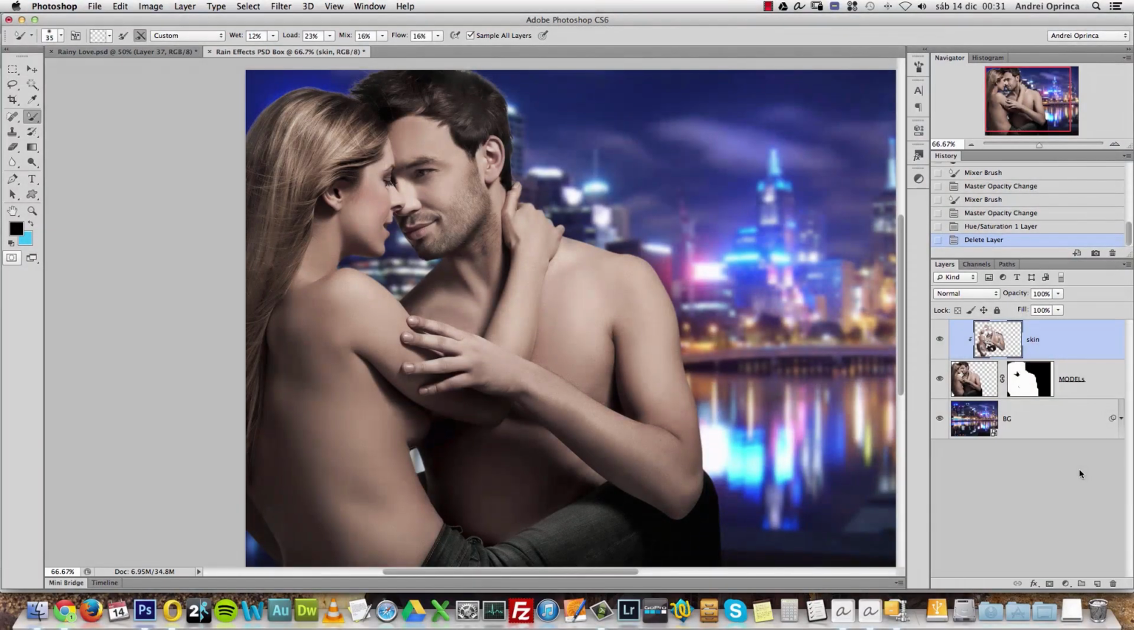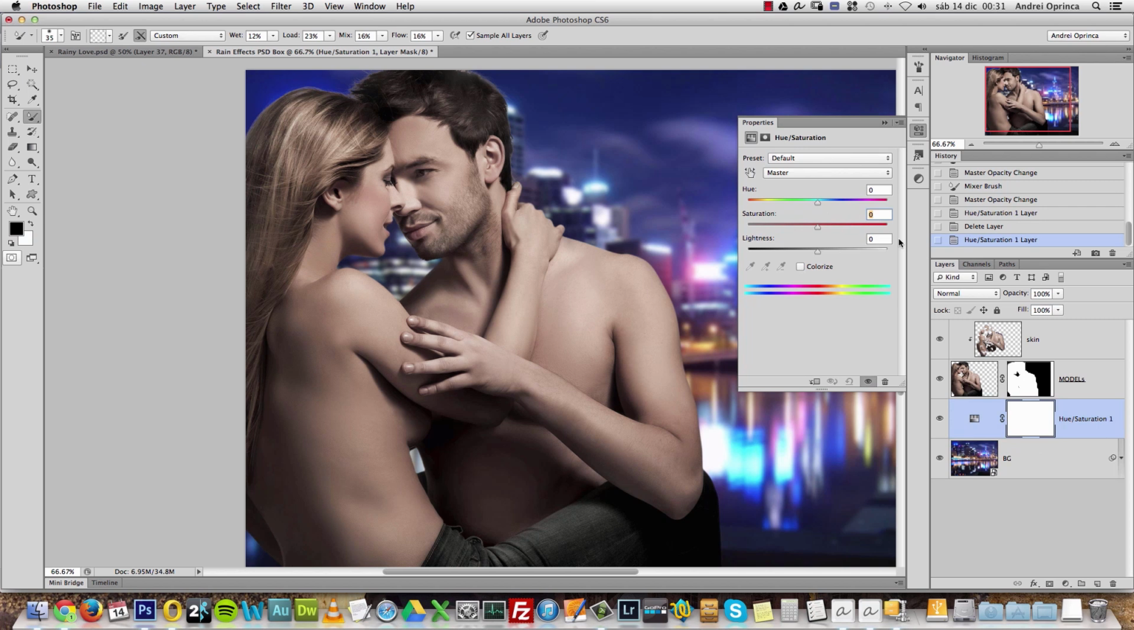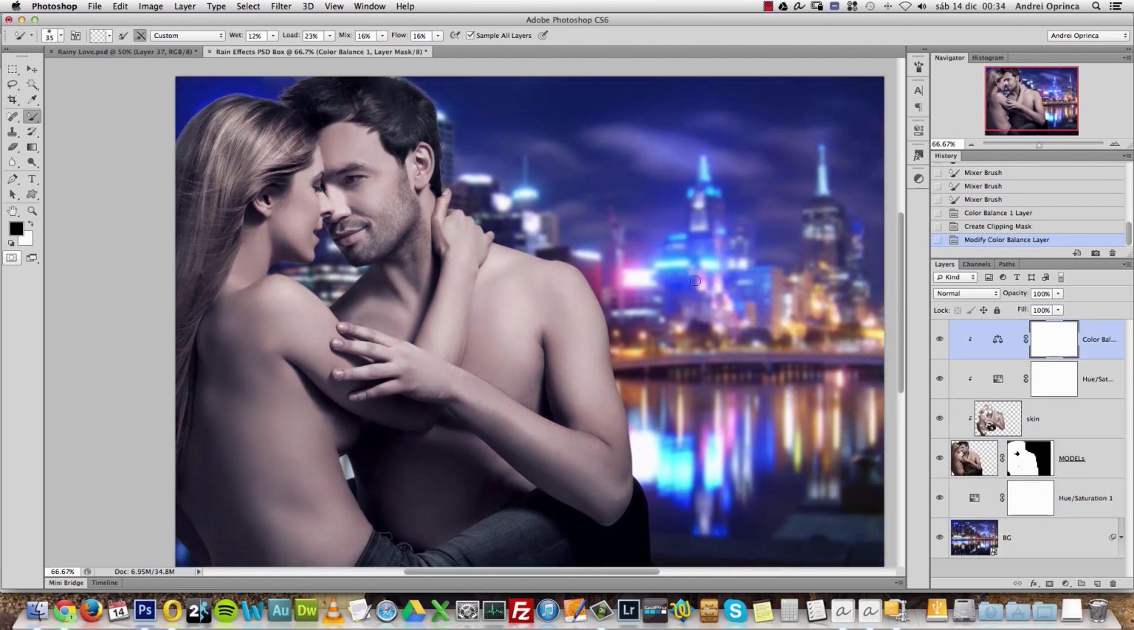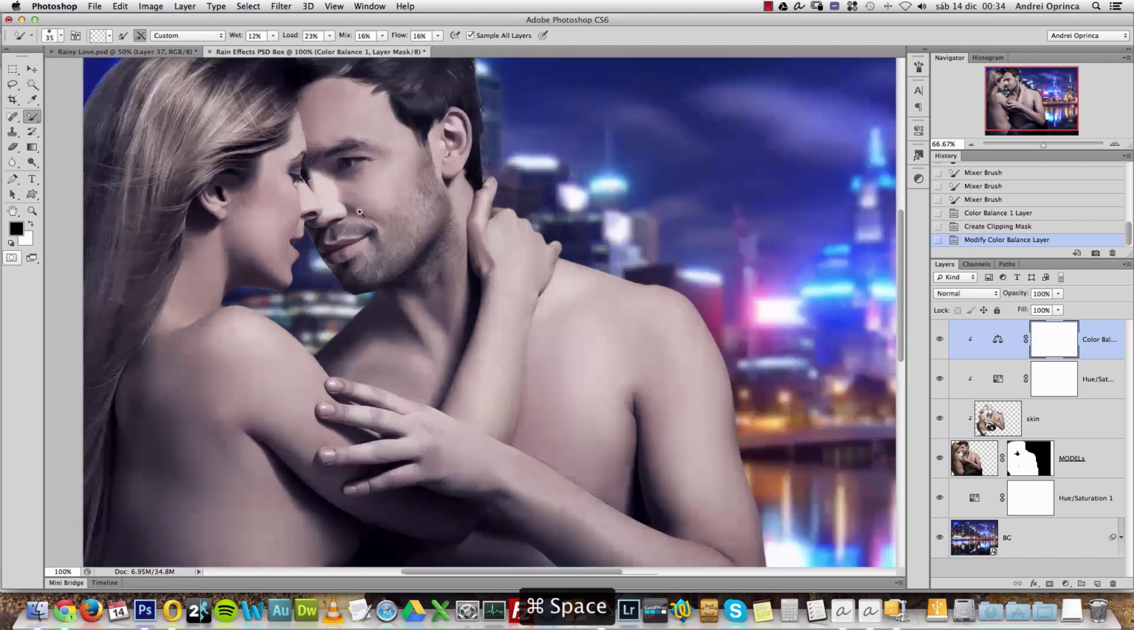Okay, the next step is making some adjustments, both to the background and to the couple. For the background, I'll increase the saturation using a hue saturation adjustment. So I'll increase this to about 15. I wanted to match a bit the ambient light, the ambient color. Okay, so that's why I added more blue, and I got this effect.